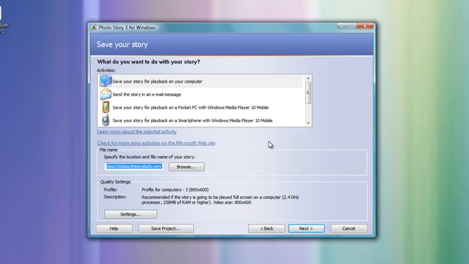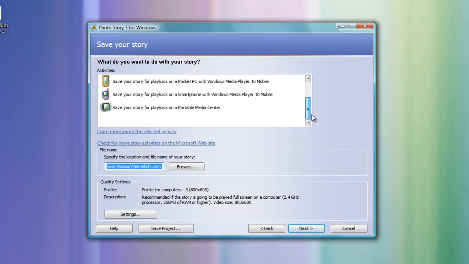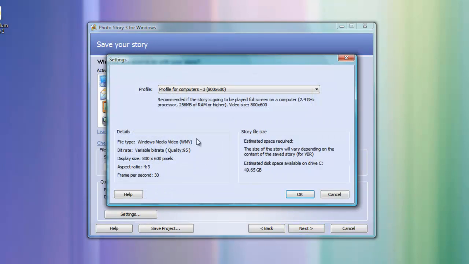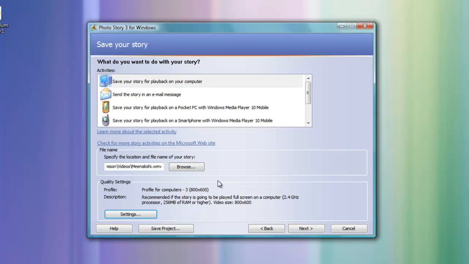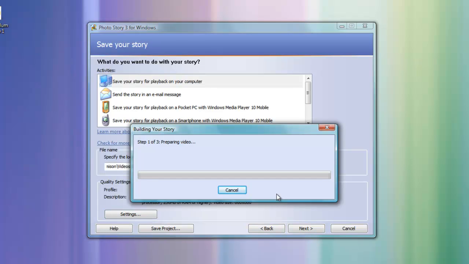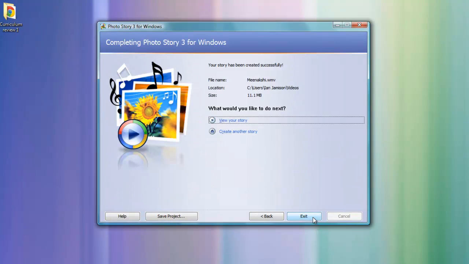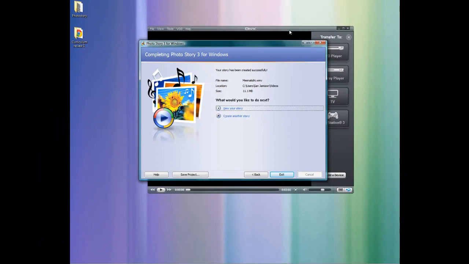Now, when you save your movie, you get a whole bunch of different options. We're going to save it for playback on a computer. Yeah, and that's probably about the right size, 800 by 600. So I'm just going to save that, and it'll take a little while to prepare all the different aspects of the video. And when it's finished saving, you'll get this screen where it says to you, would you like to view your story or create a new one? So we're just going to have a quick look, view the story, see how the movie turned out. I'm just going to show you the first couple of seconds of it.